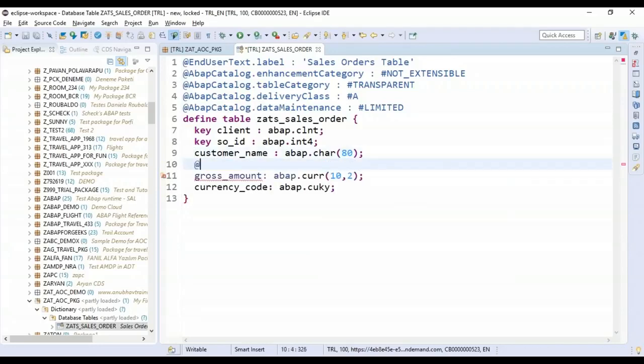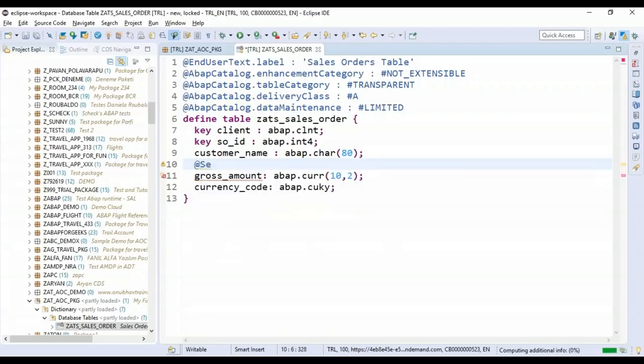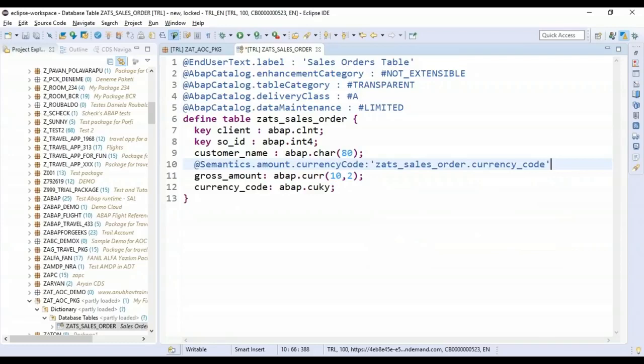And now how do you connect this reference field and reference type? You have to use something called annotation, and then you can put semantic annotation. And for this, we'll say, hey, what is the currency code? So currency code is represented by same table's currency code field. So that's how you add it.